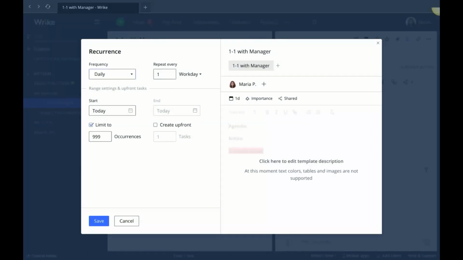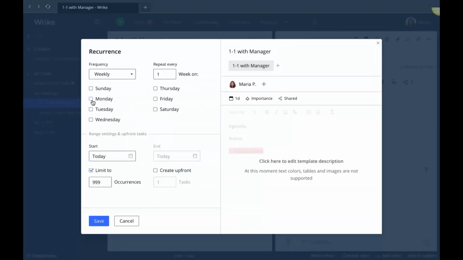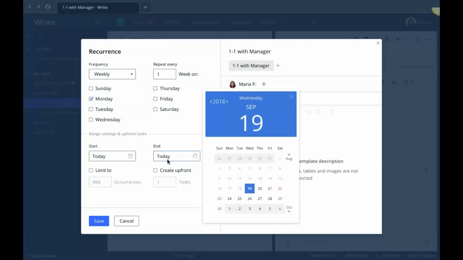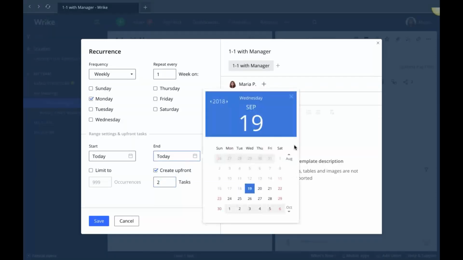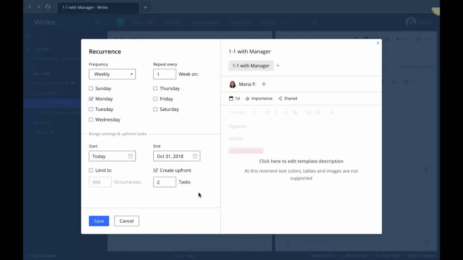and then we are going to select the weekly frequency because we know that it should appear each single Monday. We're going to select Monday. We're going to start it today, and we do not want to limit the creation of these tasks, and we're going to create 2 tasks up front. And we can actually select when we want this frequency to end. So let's just find these dates, check these dates so far.